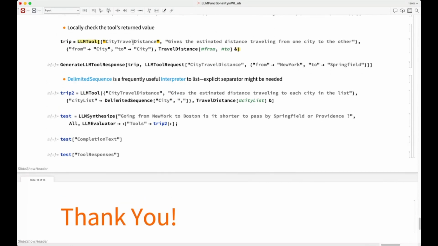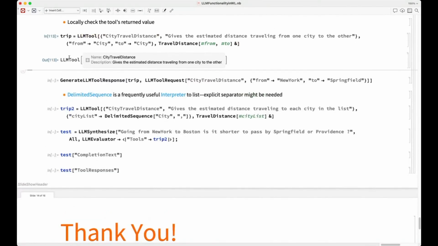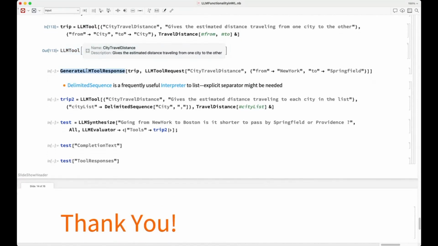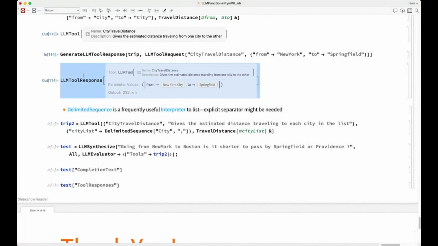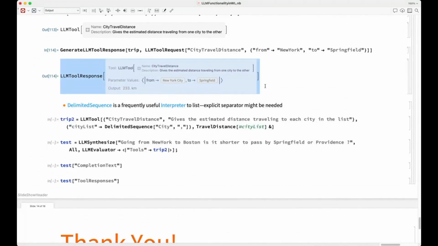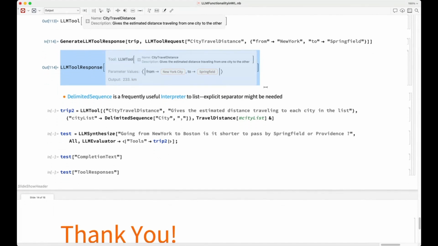If you want to evaluate a tool locally, like the travel distance one we just had, you can use this LLM tool response, with the tool you're interested in, or a list of those, and submit a request that looks like what the LLM should return in order to get the answer. Like a request to the city travel distance tool, from New York to Springfield. And this should provide you with this LLM tool response object, which can be transformed back into a string and sent over to the LLM.